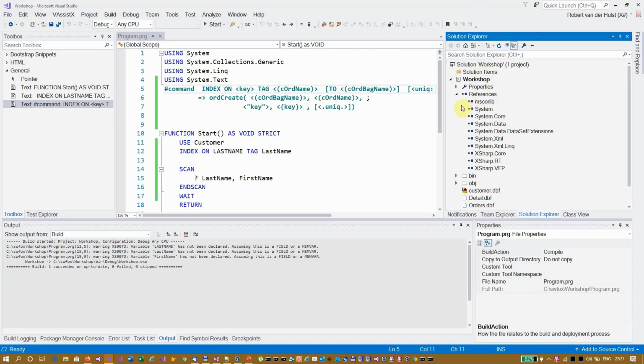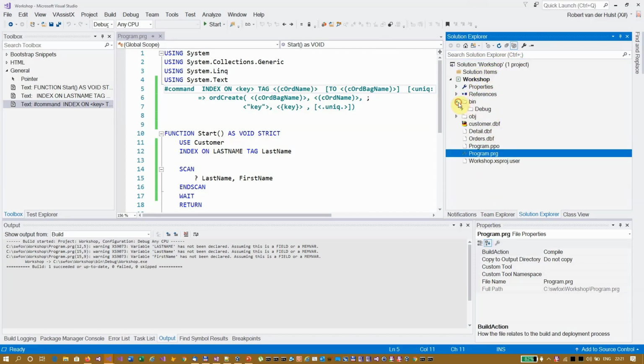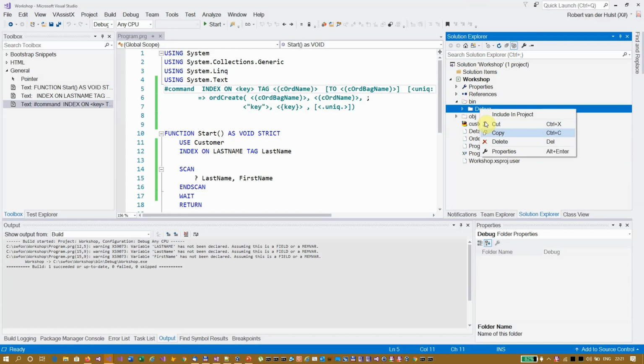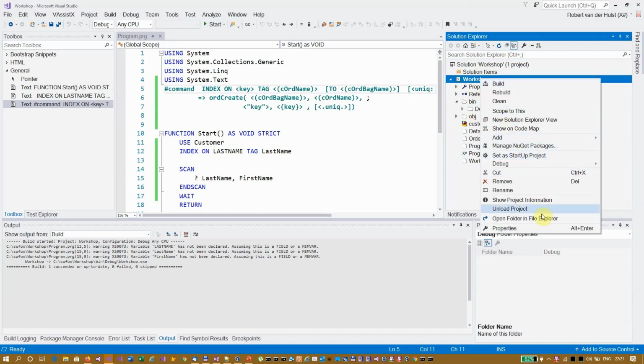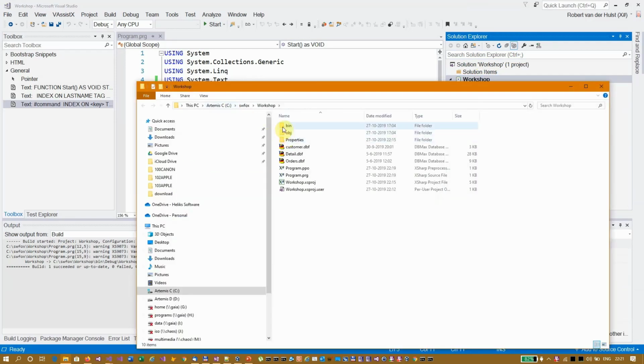And if you look in the output folder, so in the bin folder, I should be able to open the file explorer, you will see that indeed core, RT, and VFP are copied here. What you do not see is X# RDD, but it is used. But this is not a reference in our project, so Visual Studio didn't copy it. But because X# RDD is in the global assembly cache, we find it.